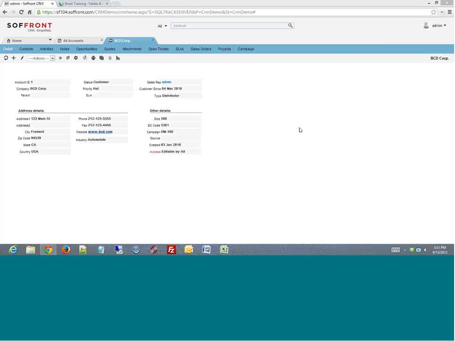Now, let us take a look at a table and try to understand what it is to begin with. First of all, a table is nothing more than a repository of data. So what we are looking at, for instance, is the account record within an account table. So this is a single record residing in the accounts table.